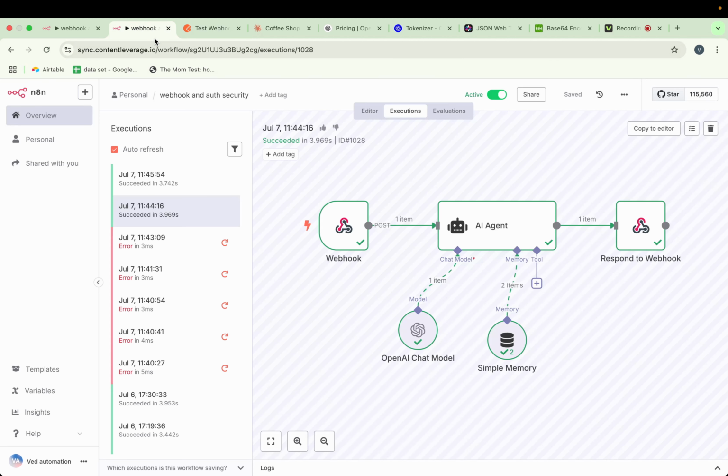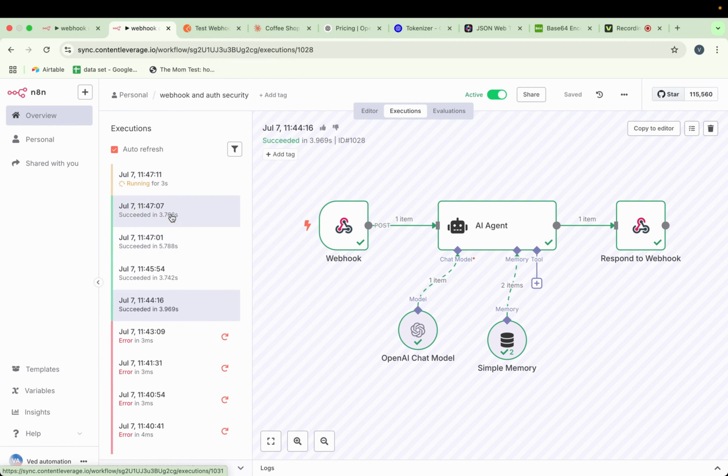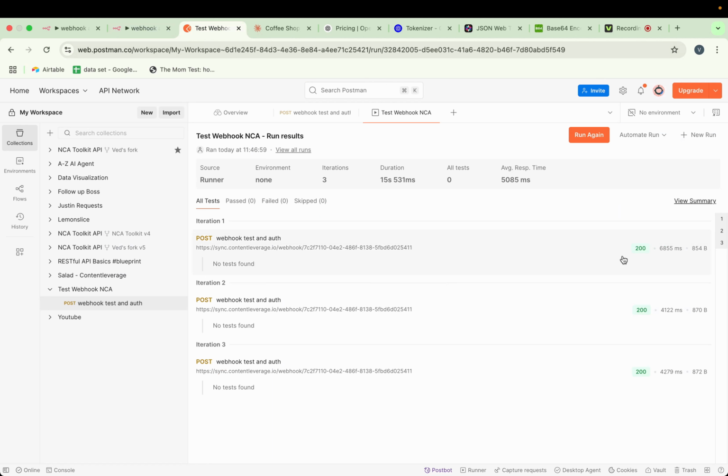So this time we make three requests here, so it runs three times over this automation. Let's wait for it. It runs one by one, and it runs two times, and it's running for the third time. And you can see if I set the iteration to three times, we get the 200 responses three times.